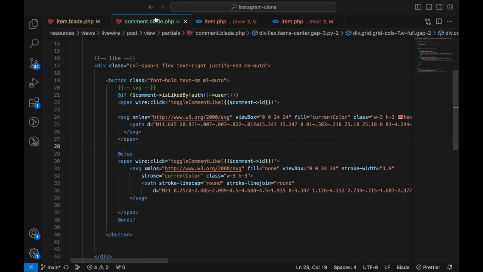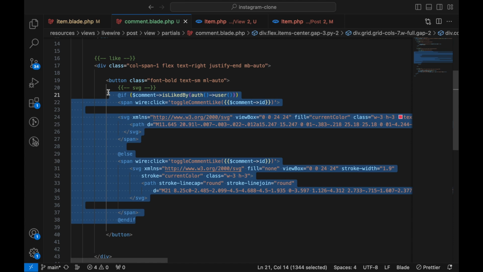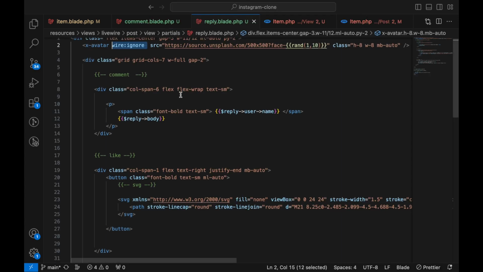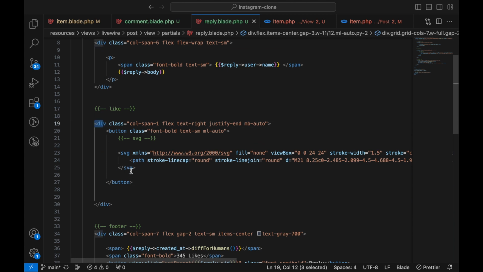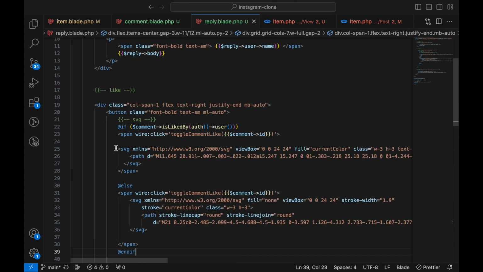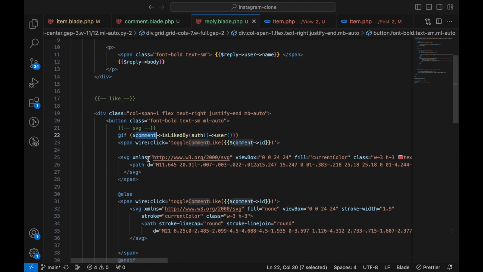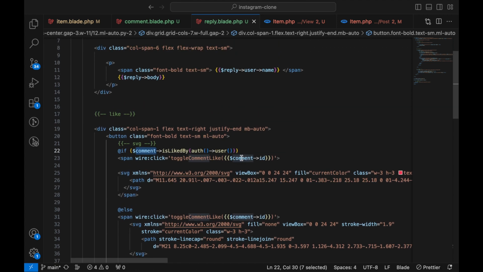So now, here in the comment partials, we can simply copy this if statement again, and then go to reply in the partials. Here in the like, same thing. Let's just replace this with that. But in here, since this is a reply, make sure that you replace this comment, for example, here, hold Alt, here, and here, replace with reply. Right, so here we can pass this reply.